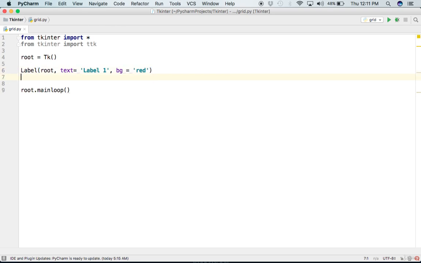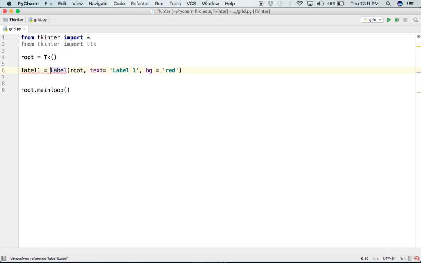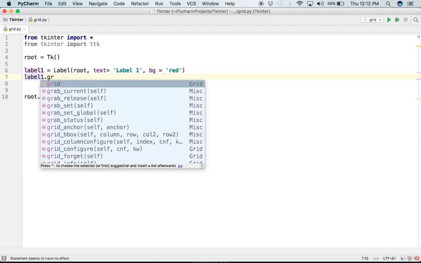So how I can do that? First of all, I will cache the object. As label is a class, it will return us a object, and I will name this object label 1. So now label 1 contains the object which is returned from here and which is label 1. So I can say label 1 dot grid.